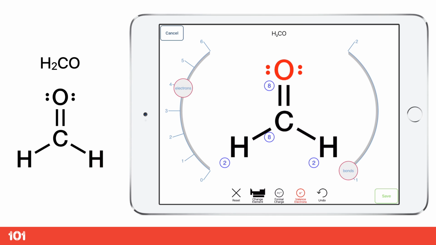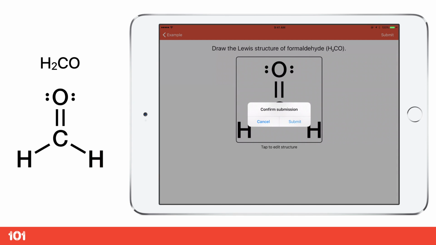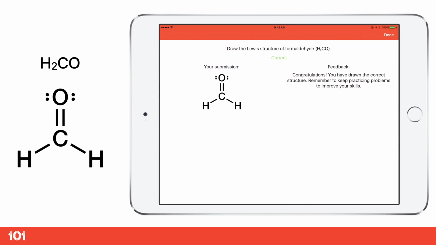To save my work, I hit save on the bottom right. That gives me a convenient picture of what I've drawn, and then I can submit my answer on the top right. I confirm my submission, and the app tells me that I've gotten the correct answer. In the case that I didn't get the correct answer, the app would give me specific feedback on my structure so I can learn from that and correct my understanding.